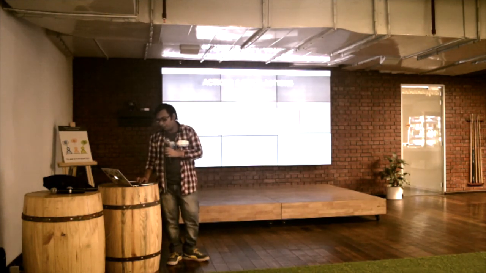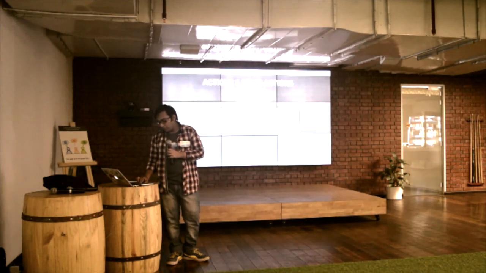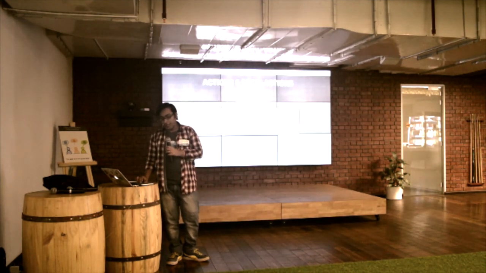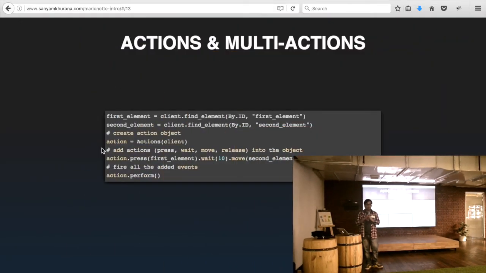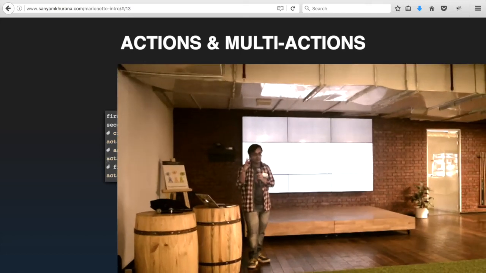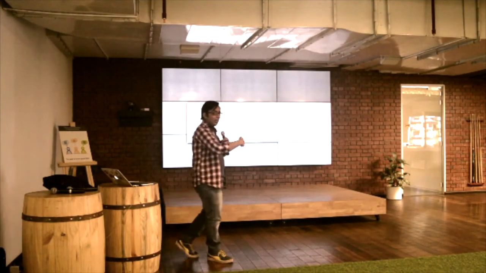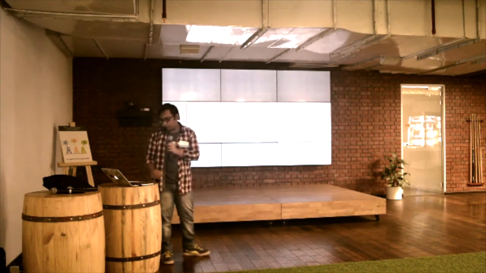So simple, we get two elements by ID. We have an action object here which is available in the Marionette library. You declare an action instance. Then you say action.press, press the first element on the screen, then wait for 10 seconds, move to the second element and then release. So you are exactly replicating what your user would do.